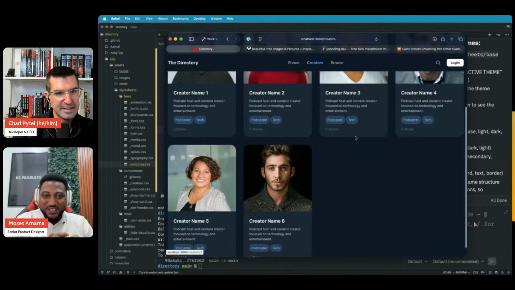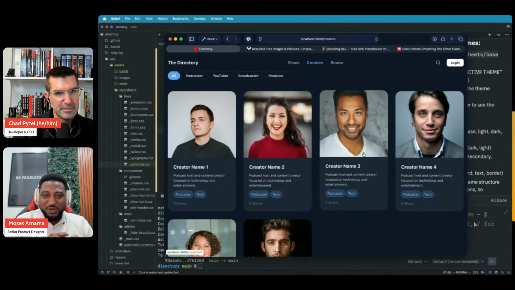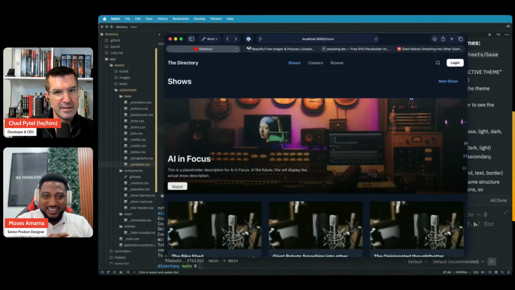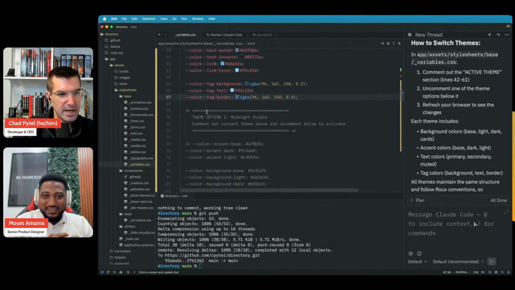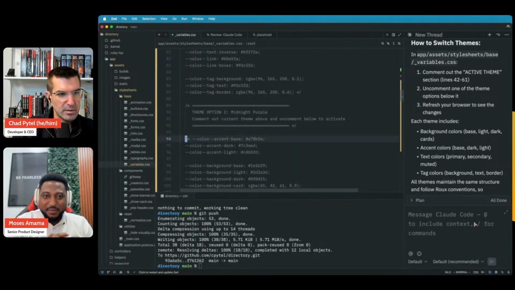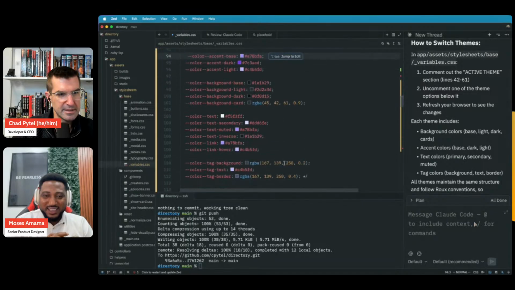And also, we should probably remove the shows and the add new shows button from the homepage. Yeah. Okay, that's Deep Blue Night. Hmm. Then we have Midnight Purple. Okay, let's try this.